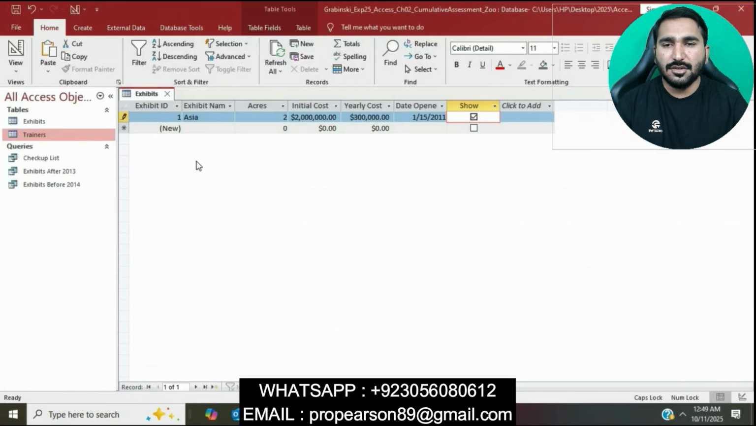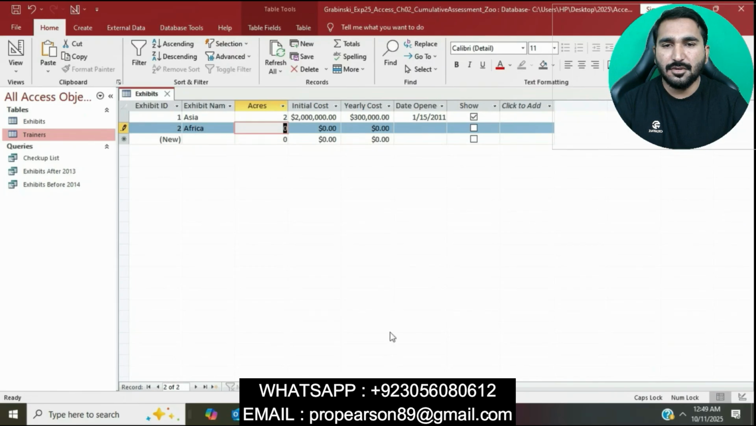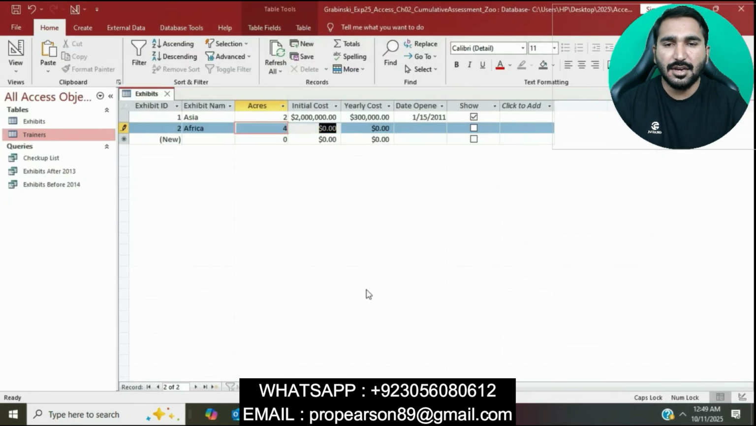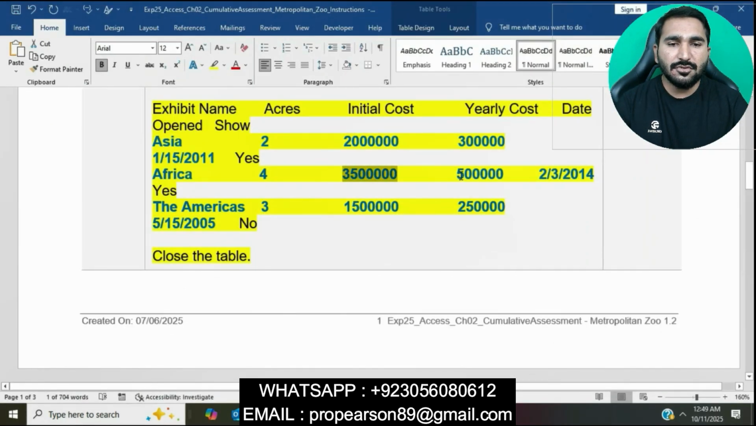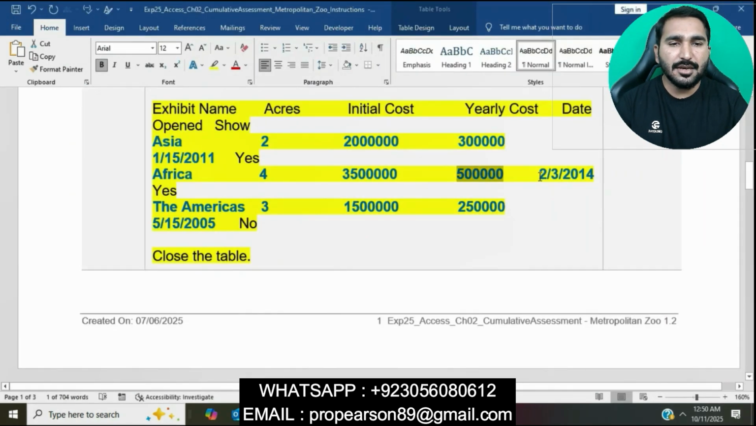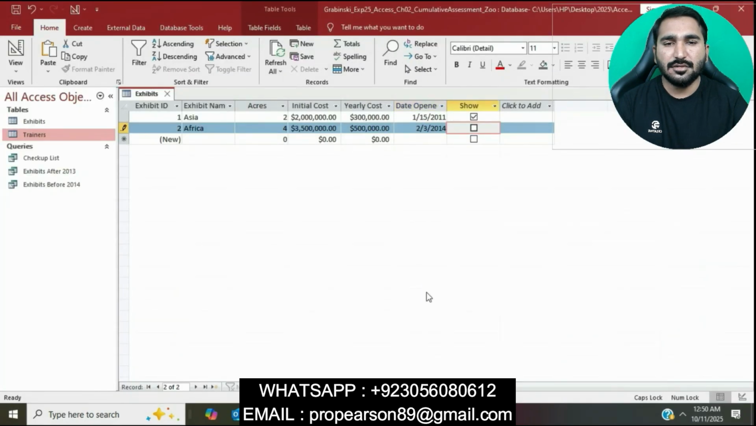Now Africa is the exhibit name. We will add a new record for the exhibit name column, Africa, and then the acres is 4, and then the initial cost is 3 lakh 50,000. 3 lakh 50,000 initial cost, and then 50,000 is yearly cost. We will add 50,000 as yearly cost, and then 2/3/2014 is the date. Okay, and then yes to show.